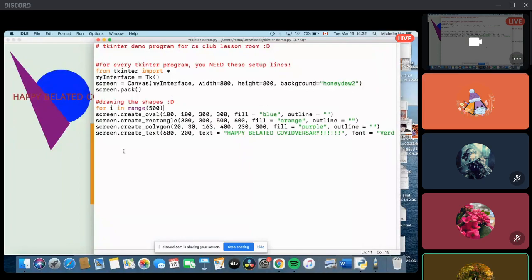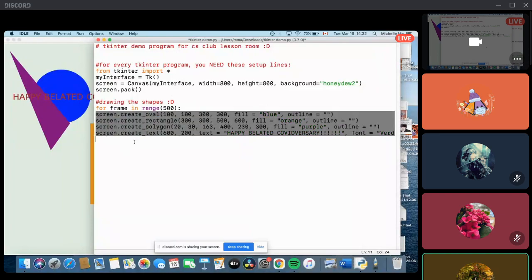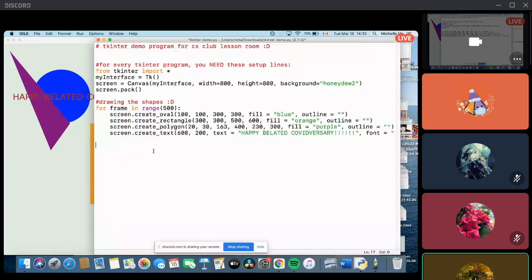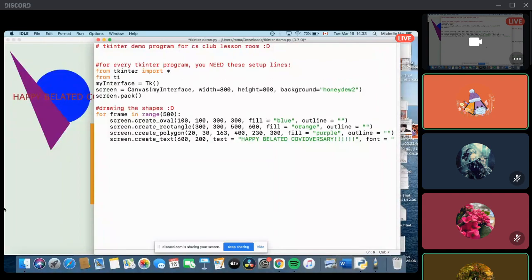So why don't you start a for loop right now? For frame in range, and whatever we put in range is just the amount of frames that we want to run it. And then frame is now our looping variable, correct? Mhm. You need a from time import as well if you're going to start animating.